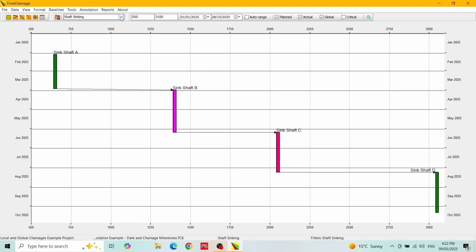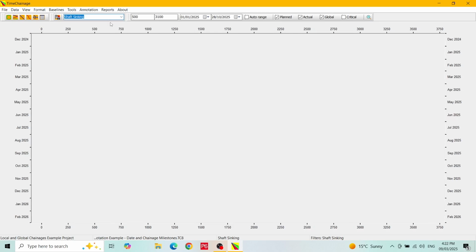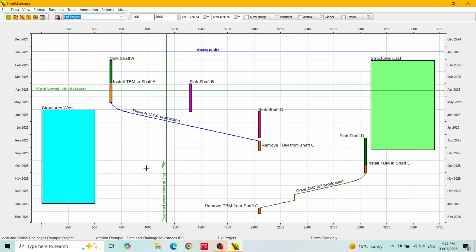Remember, these chainage and date milestones are not logic linked to the schedule in any way. They are just a graphical element intended to provide flexibility in how you show information on the chart. You can of course create linked date and chainage milestones in the planned form by adding horizontal or vertical line activities and then specifying relationships.